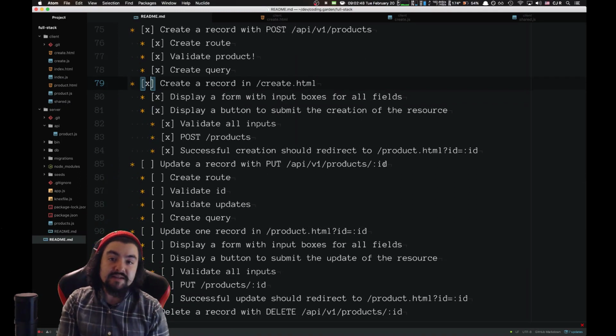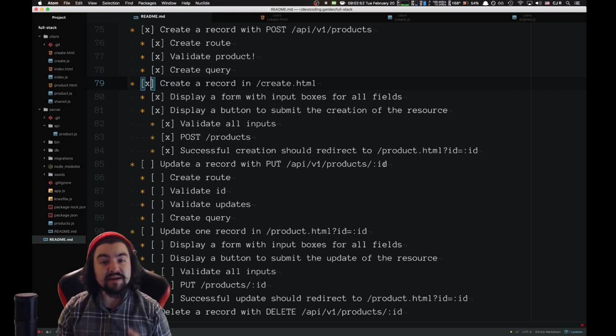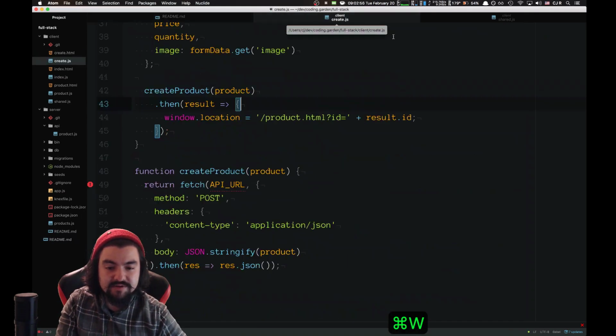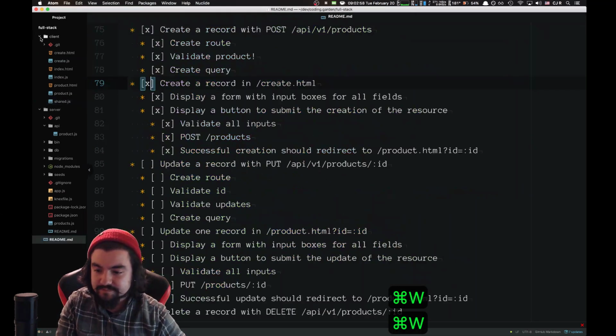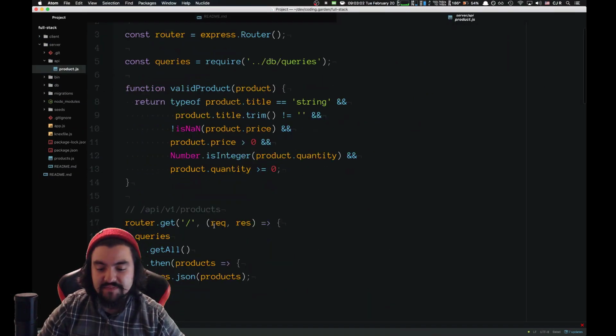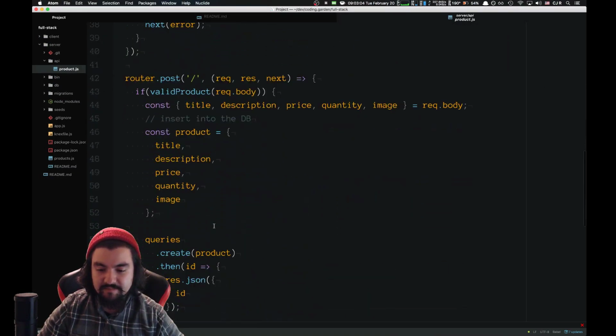Update a record with put to /API/v1/products/ID. So the idea here is we should be able to edit an existing product by making a put request. So for this, we're going to go to the server side. Let's close all of our client side code. And now on the server side, in our router is where we're going to need to create this.